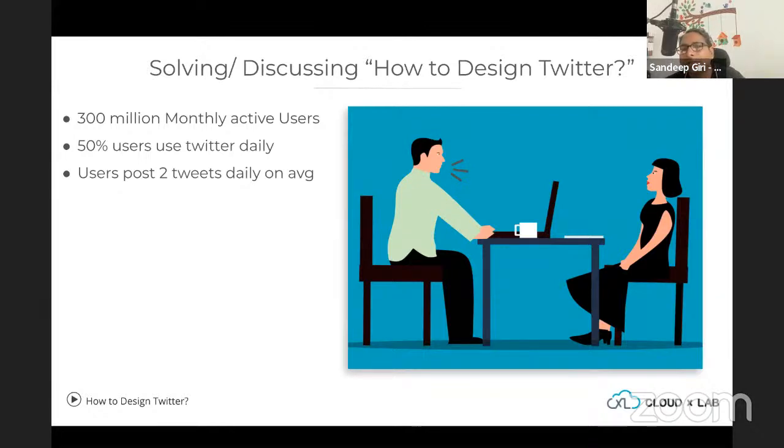You should also calculate how many concurrent users are going to be there. How do you do that? 150 million, which is 50% of users, divided by 24 hours. That will become your per second limit. Now this is a humongous limit, right? You can quickly see.